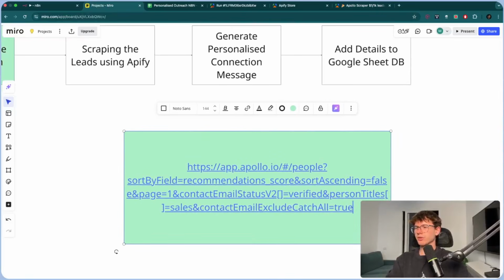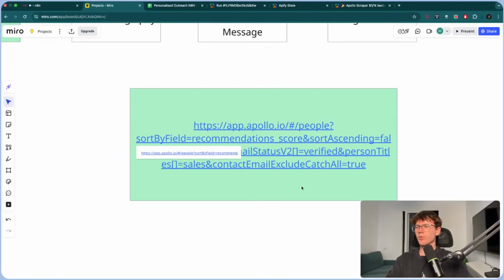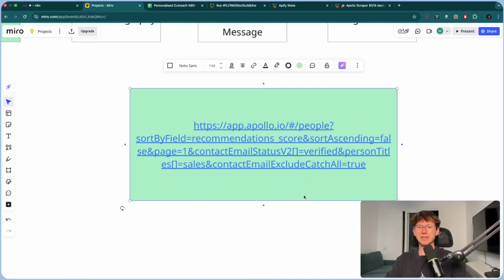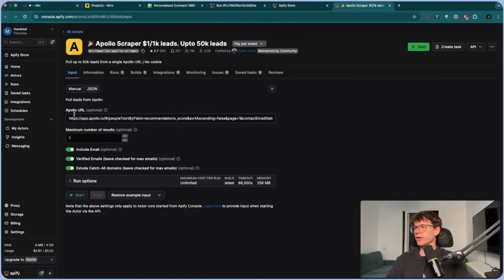It's a URL that allows us to basically say, hey, we want this type of person: person, title, contact, email, exclude, catch-all. All this stuff is criteria for the person that we want to extract. And this will now make a list of leads that we can use for whatever we want. So the input here is the Apollo URL. That's the only thing that we have to get in order to give the scraper the thing that it needs to then give us the leads.